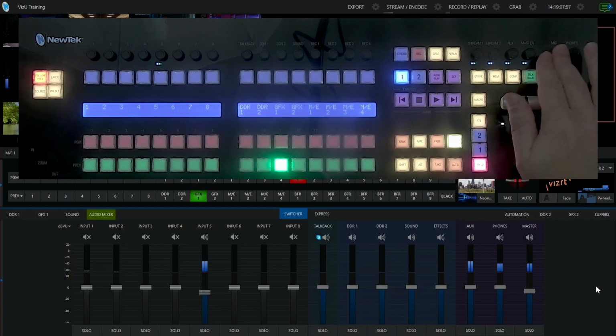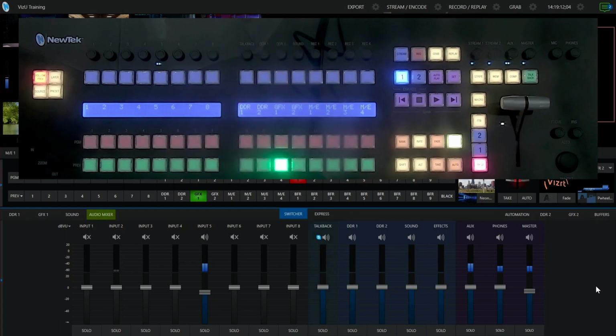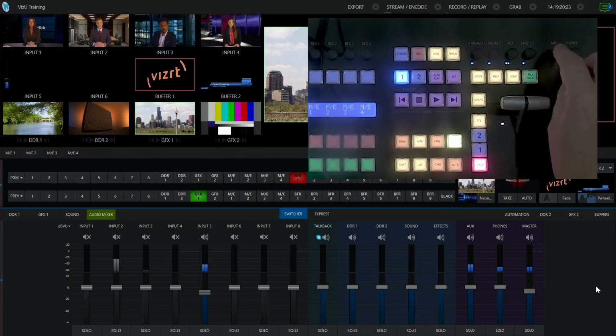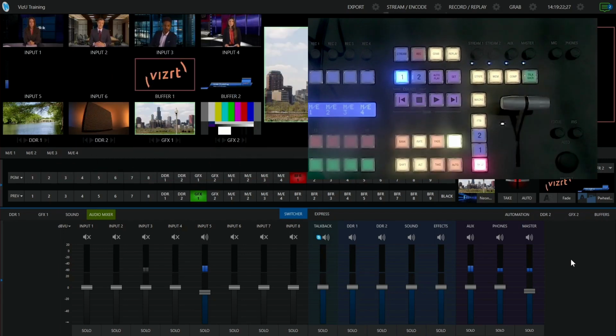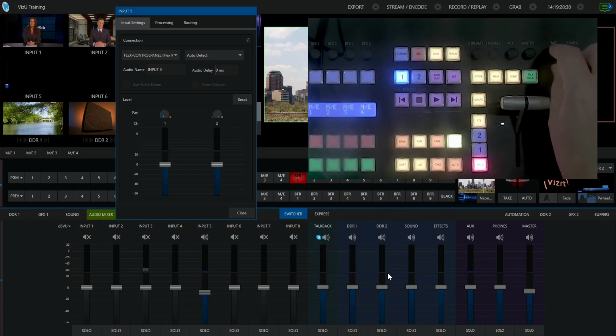This one is special. There is a mic input on the back of your Flex. And if you connect that to your TriCaster audio mixer, this will give you additional control over that slider. Now, I happen to have the mic connected to input 5. And so if I press the mic knob, you'll see that input 5 opens up its property panel.